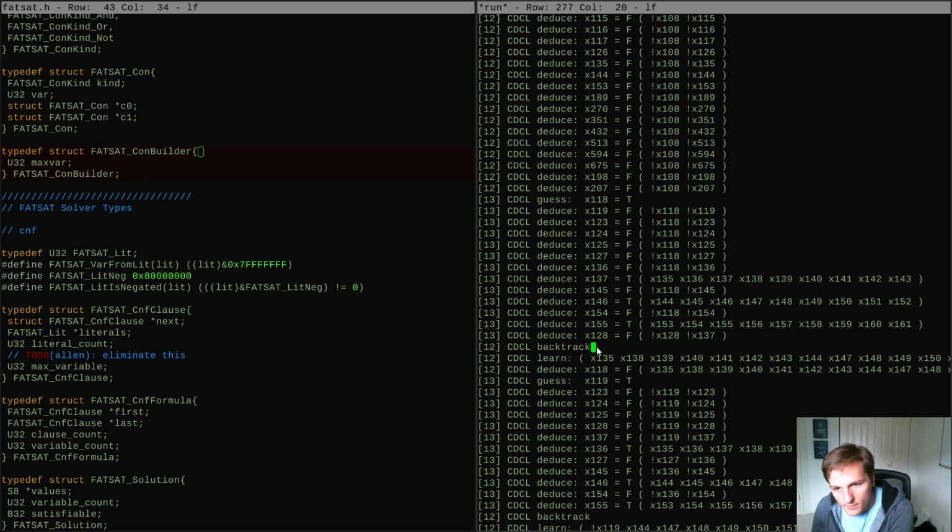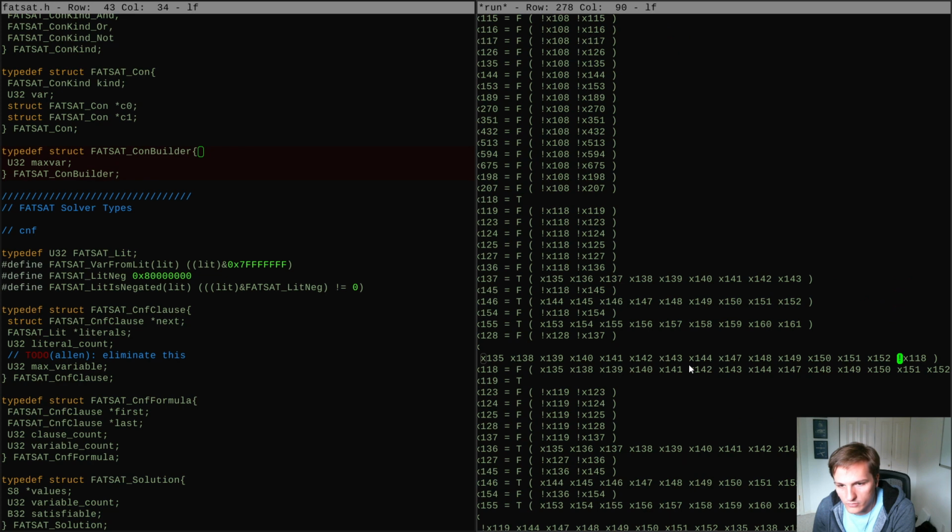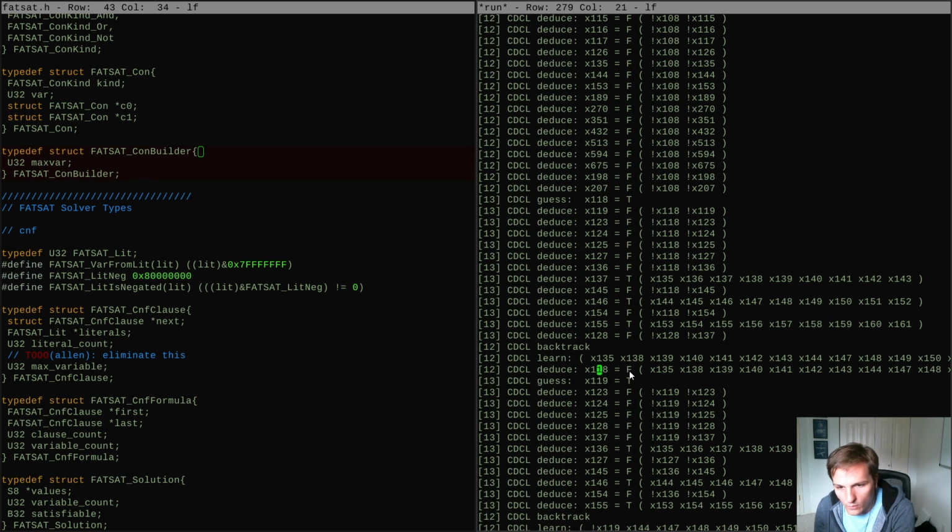Now, when it says it has to backtrack, we don't know necessarily why. We can't see that in the log. Maybe I could add a thing that prints out the conflict clause that it hit initially. But it should include in there, yeah, that it needs to not set x118. So while all of these things were there, it must not set that to true. So then it deduces x118 false, and it guesses x119.